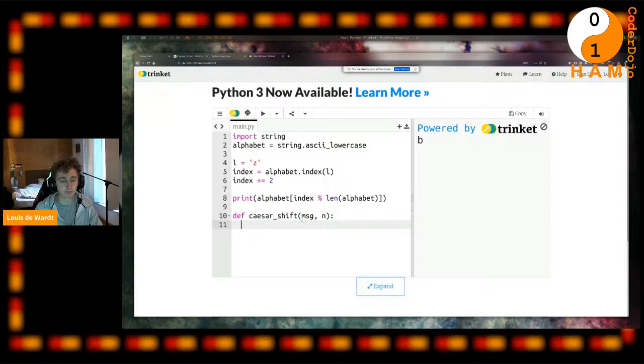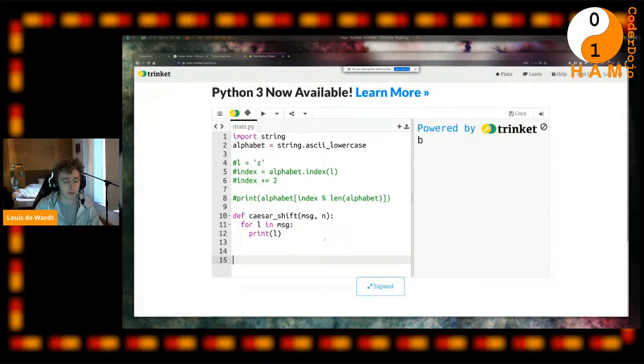And just to give you a hint, what you want to do is say for L in message. In each iteration of the loop, you'll get access to that letter. Once you define a function, you can then call it. So I can call it with a message and a shift. A common one is the Caesar shift.